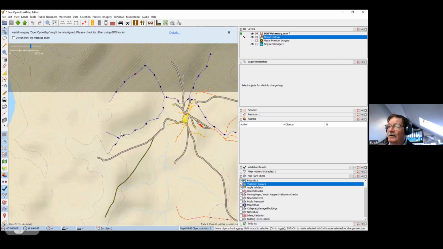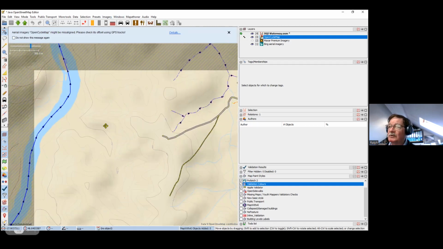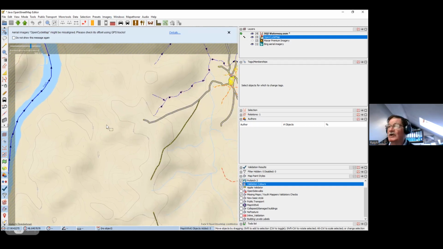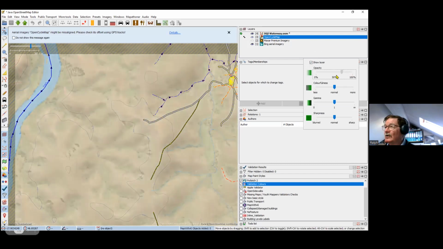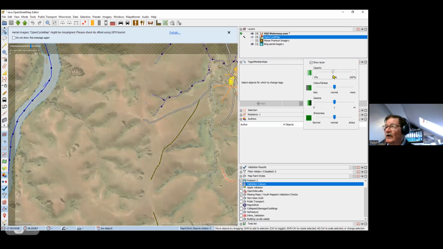Okay, now, if you want to be able to use this over your imagery, select the open cycle map and go to the little eye shape on the right here, which is changing. I can change the visibility so that I can see through the open cycle map.